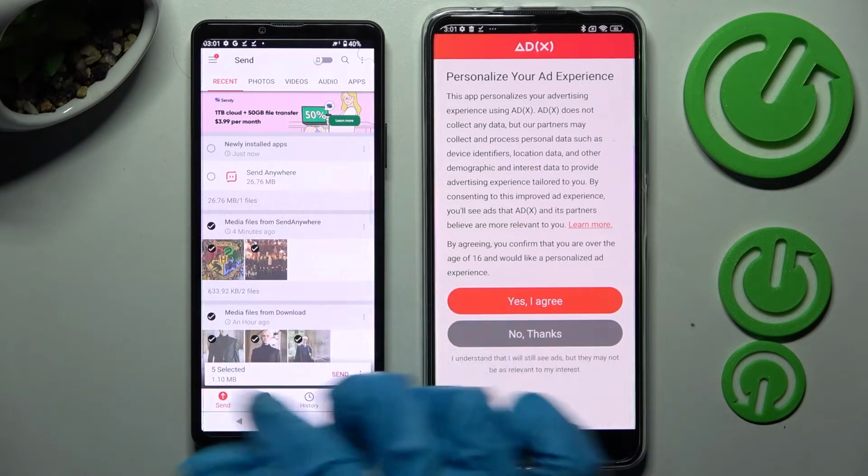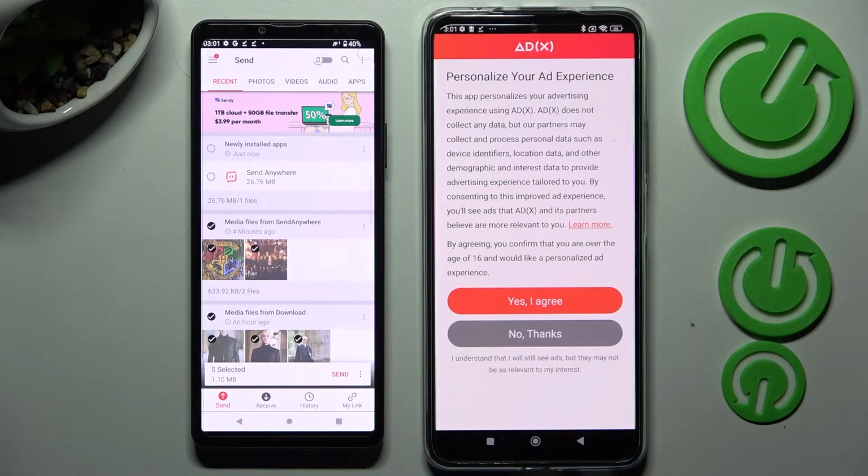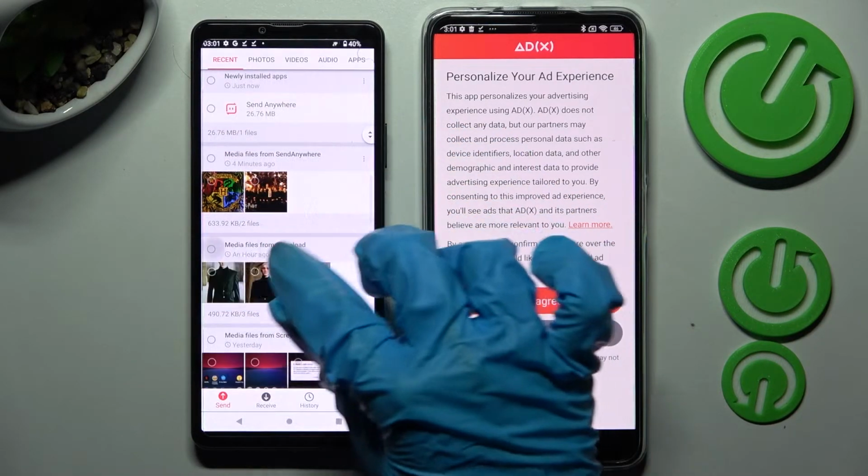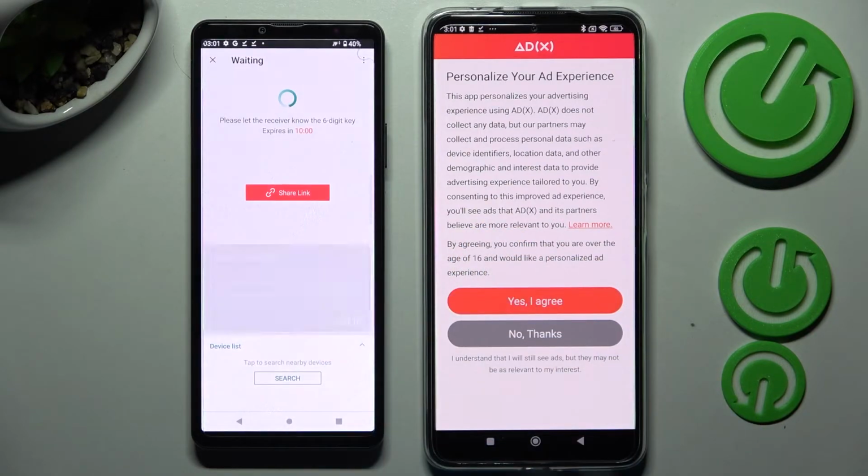This way you can choose all of your files and then send them. It will take a long time though, so I will go with only one photo. Choose send and tap on got it.